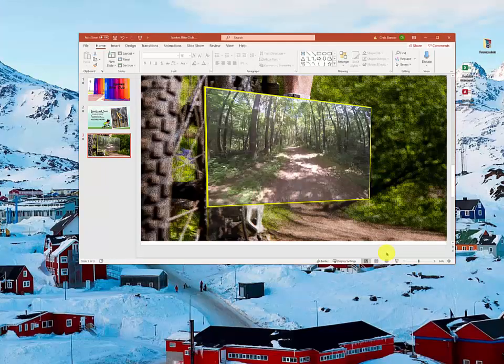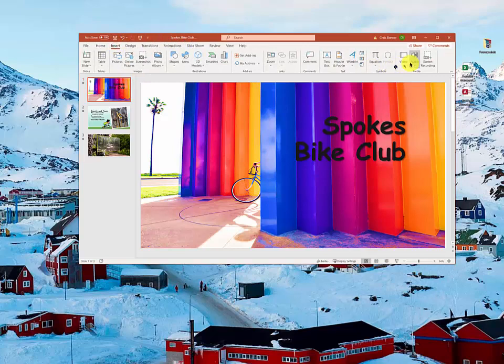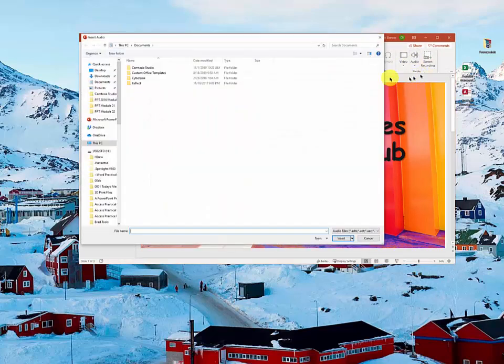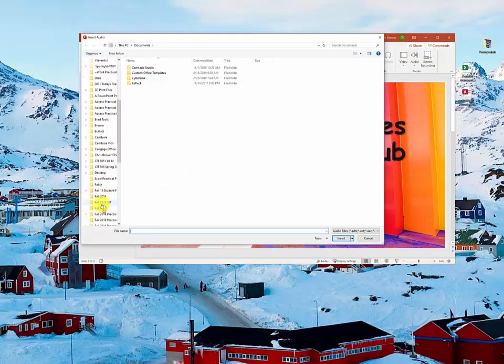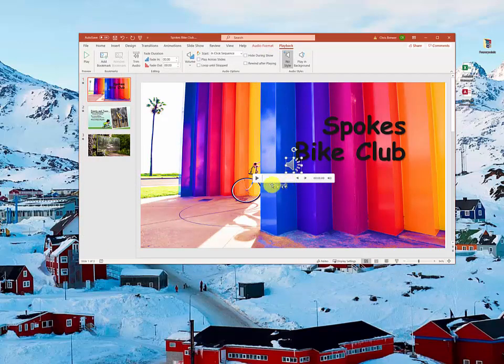Okay, so that's the last slide, and I want to go back to the first slide because the first slide actually does something similar. We're inserting an audio file on top of it. So I'm going to go back to the first slide, and I'm going to insert audio on my PC, and I'm going to go back to the same folder. It keeps making me search for 2019 PowerPoint data files, this one, pedaling, and click on insert, and that inserts this little thing.